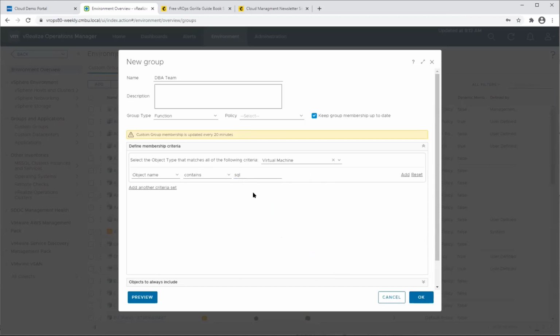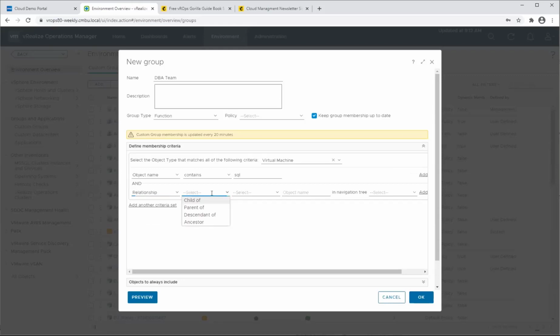You can also build out more complex membership criteria constructs. Say you wanted to build out an OR relationship. So the object name contains SQL and the relationship, the SQL VM is a descendant of a certain host or a certain data center. You could pick out a data center object in here and build out AND type relationships. You can also build out OR type relationships.